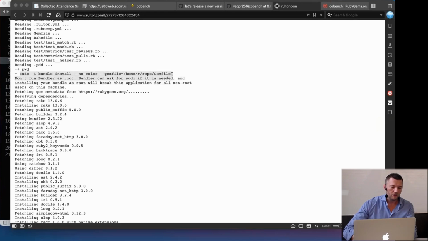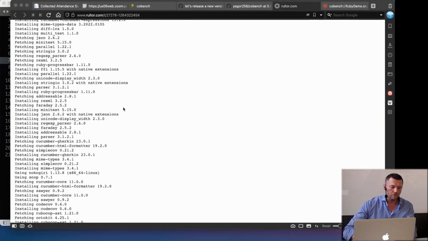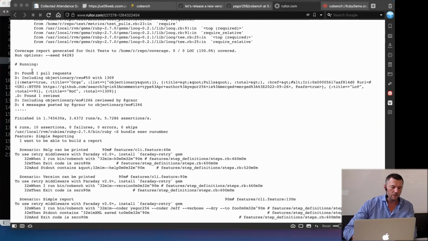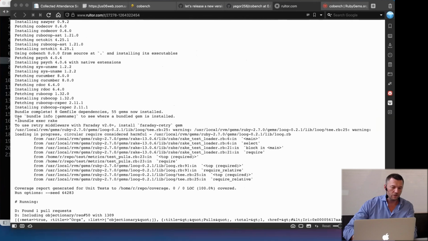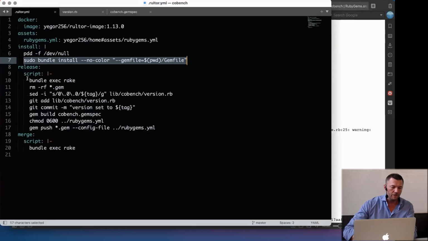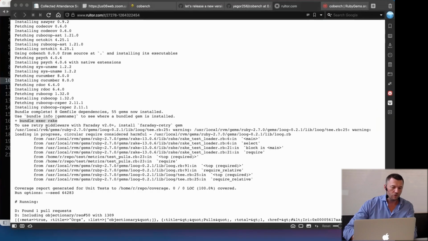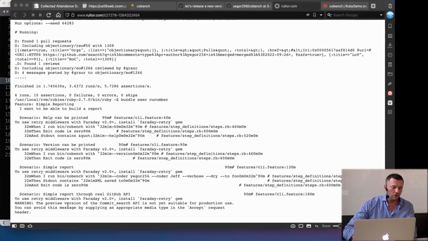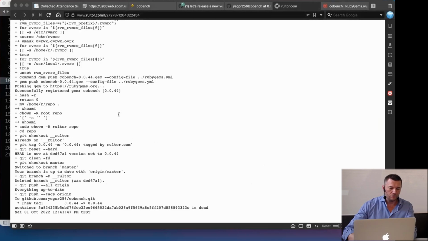So this line is here. You see? It runs this line, installs something. Then it runs the unit tests. These are the unit tests. It says bundle exec rake. So this is the line which goes in here. Then it runs unit tests. So now it's still running. The log is not finished. We can refresh it. It will show us a little bit more because it takes a few minutes.